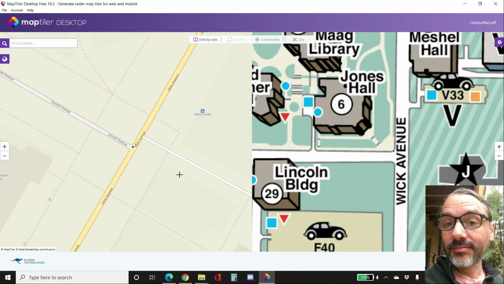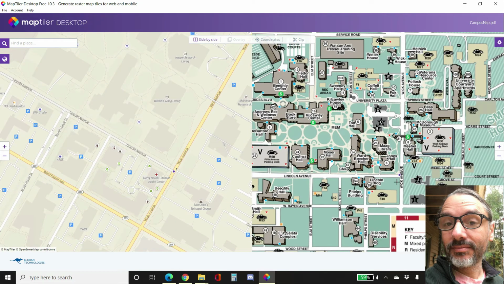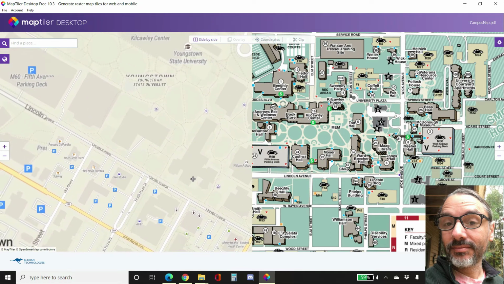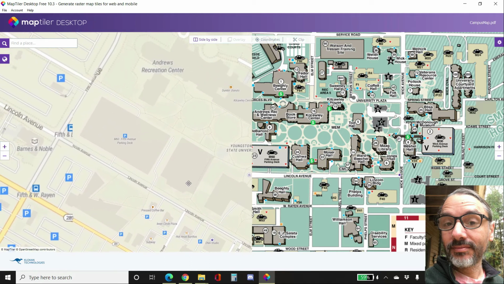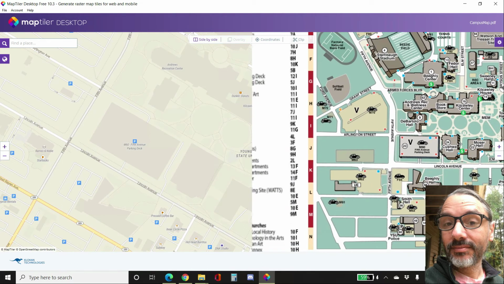So I have to find some other spots where I want to create these control points. I want to spread them around, and I want to choose locations that are immovable. Like, I don't want to use a car because cars move around. I want it to be something that I know is going to be fairly consistent and steady. So I could choose another intersection, let's say Lincoln and 5th Avenue.